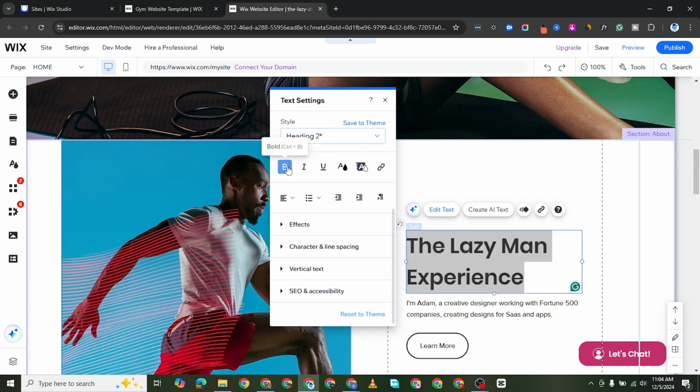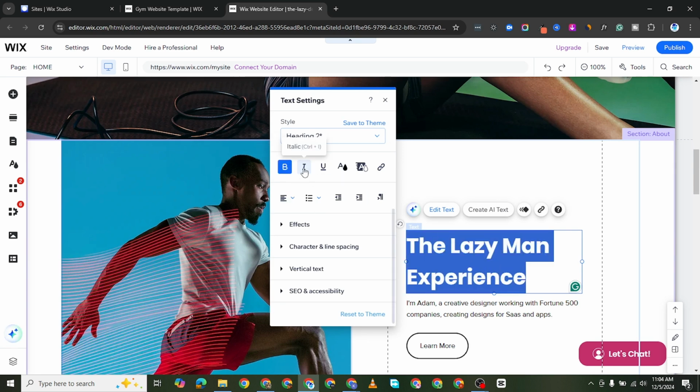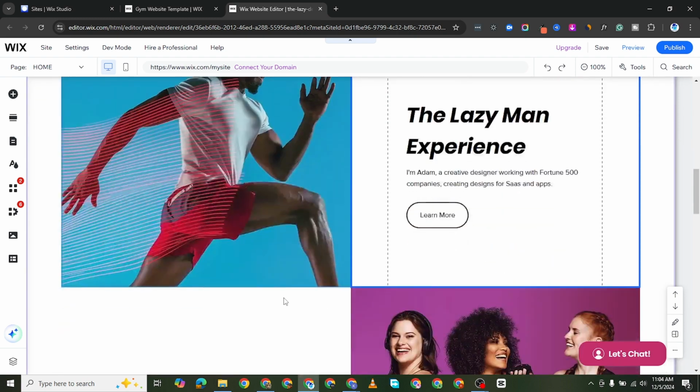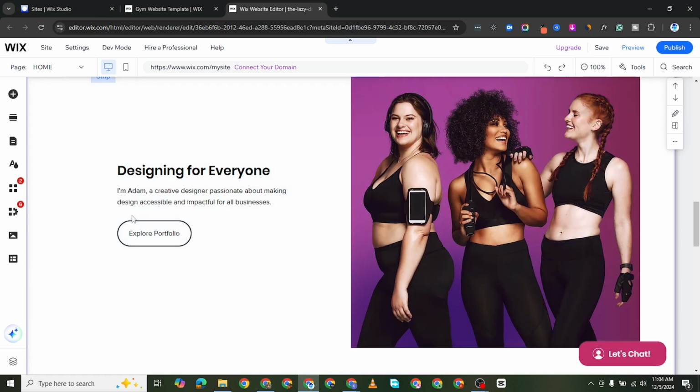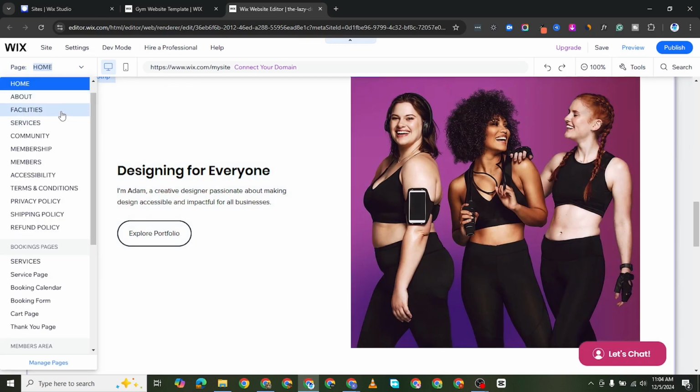And you could underline this. You can make it italics. You could make it bold and italics. You could change a lot here and here too. And also you could add more pages. If I go to home, you see we have a number of changes here.